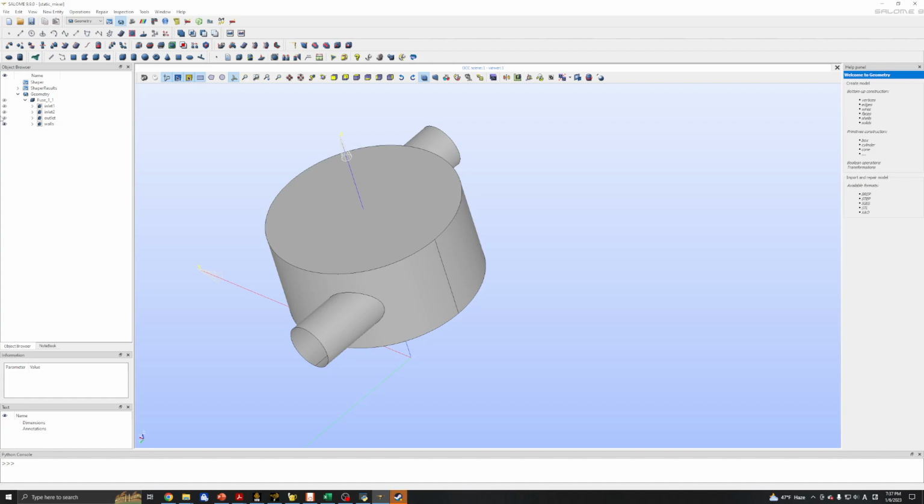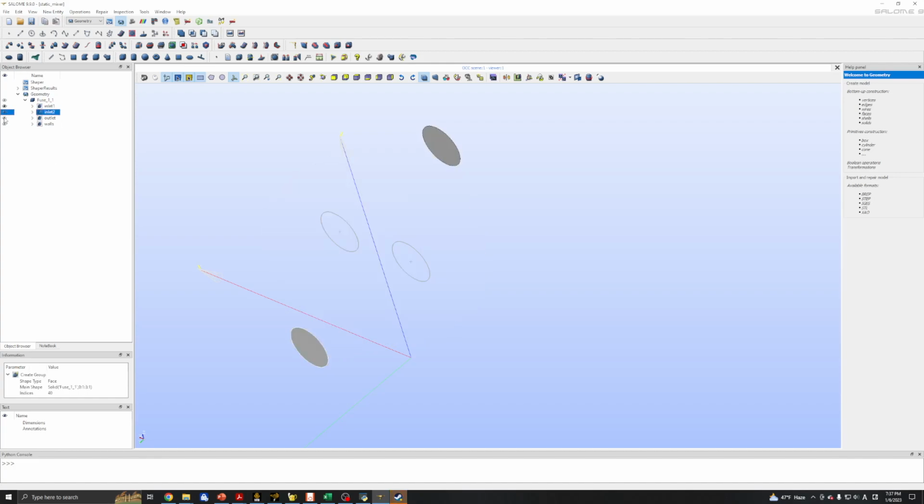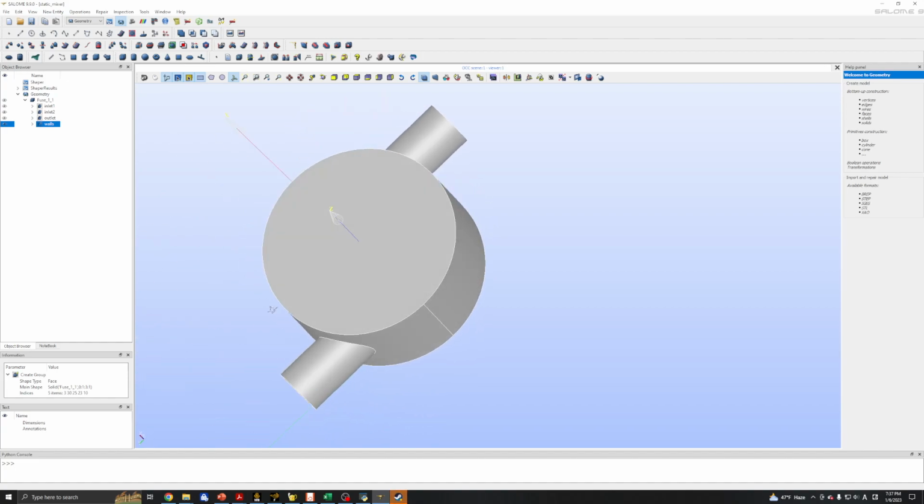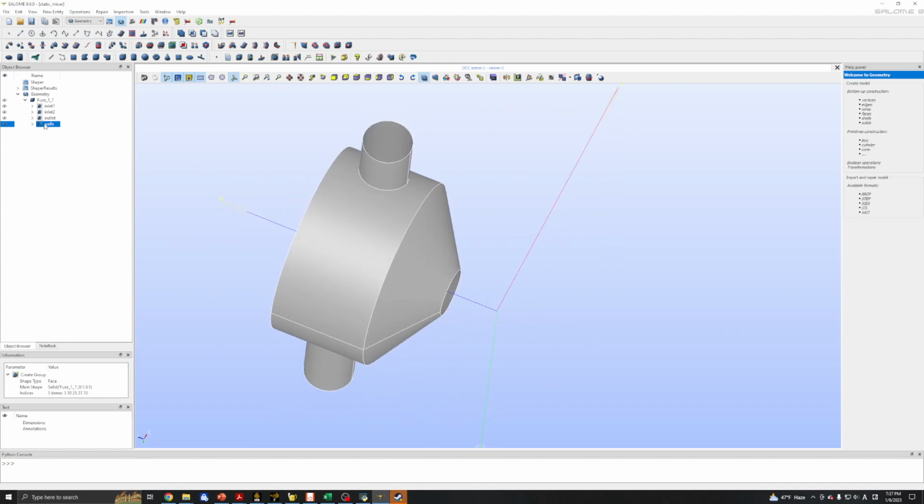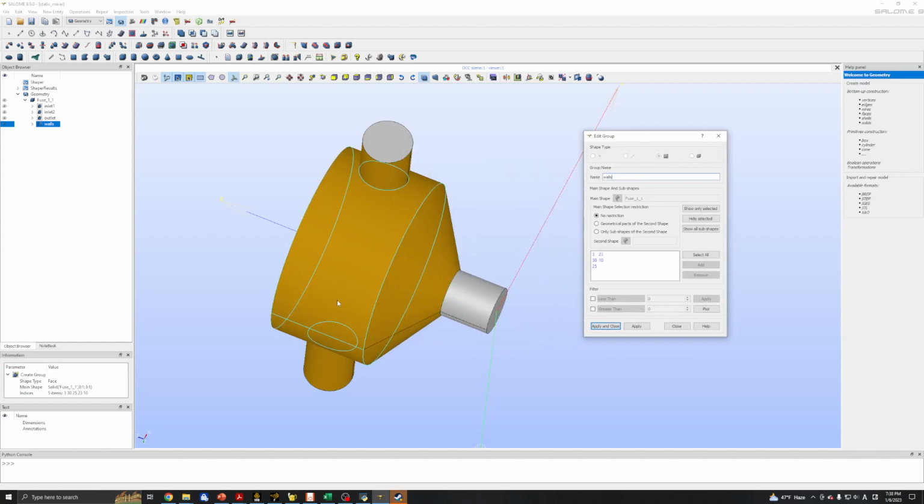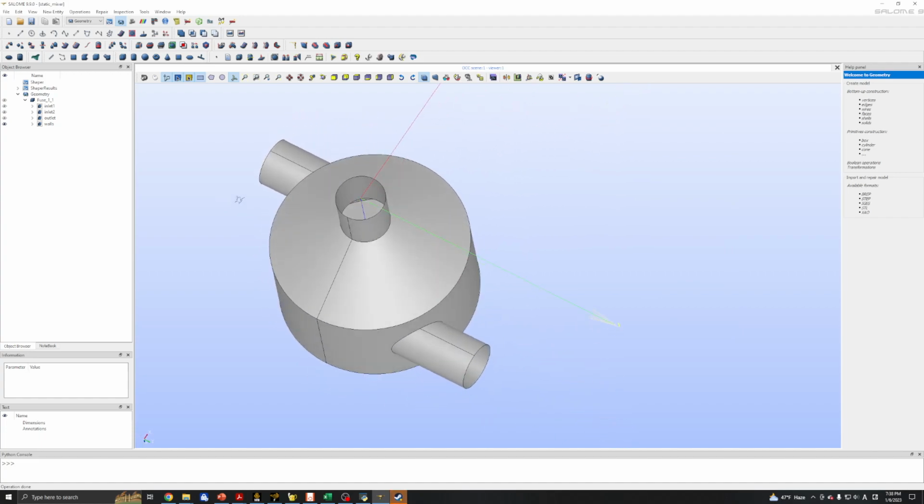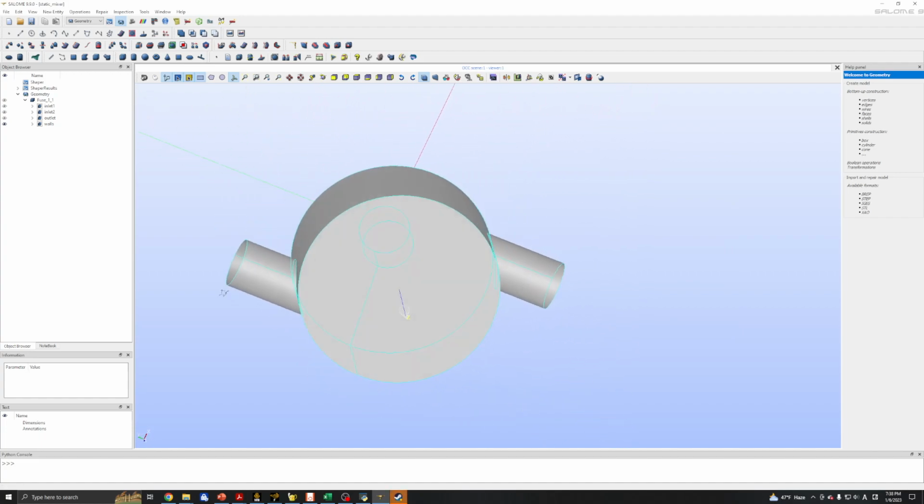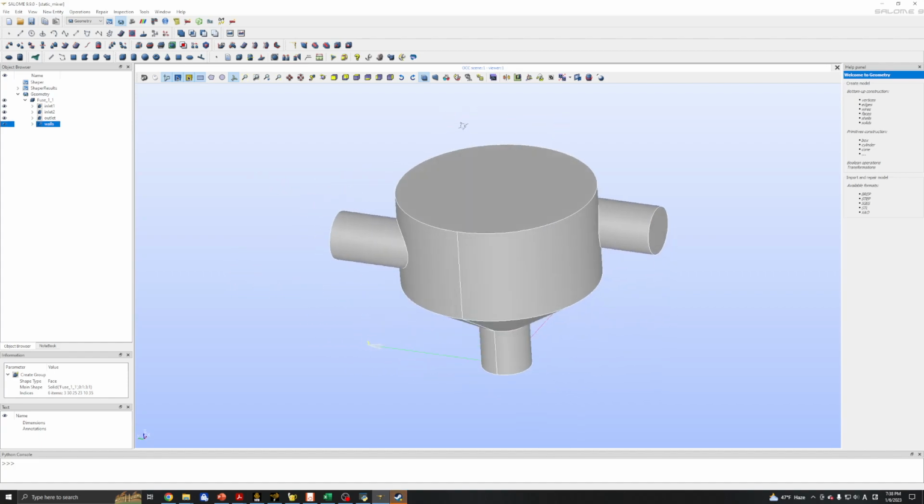So here we have inlet 1, inlet 2, outlet, and walls. As I mentioned, I missed one face, so right click it and edit group. You can easily see the selected faces, and you can add this and apply and close. Now we have the walls. So we have all the objects and the walls, and now we can create the mesh. Let's move on to the mesh module.